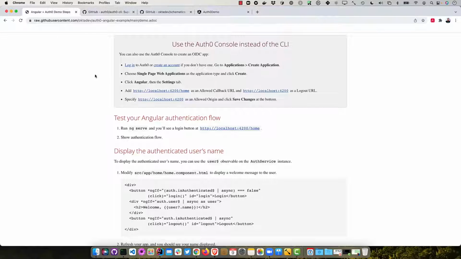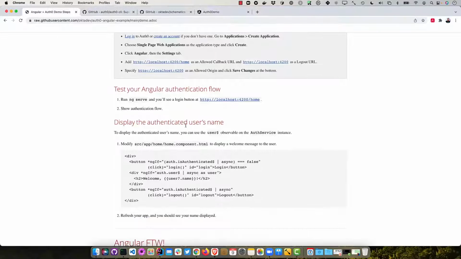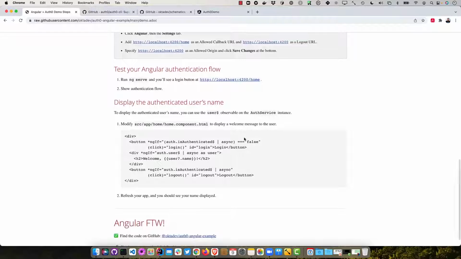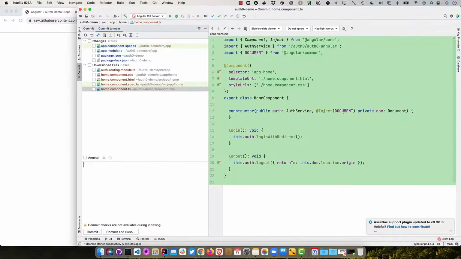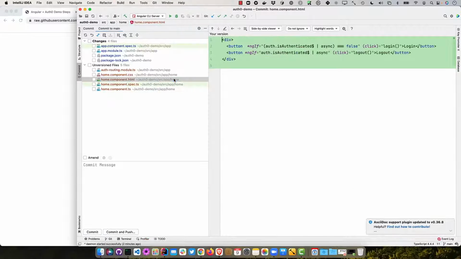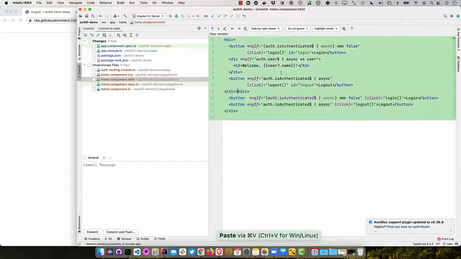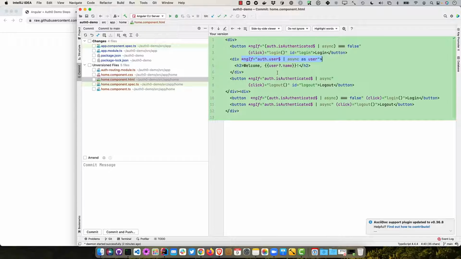And then the next thing I wanted to show you is how to actually display the authenticated user's name. So you can use the user observable from the auth service from Auth0's SDK and basically modify your home component to display a welcome message to the user. So let's go in here and into this home.component.html. You'll see right now it just has login and logout buttons. So we're going to replace that with still login and logout buttons, but if the user is authenticated, right, that's what this if statement is, then it goes ahead and displays their name.